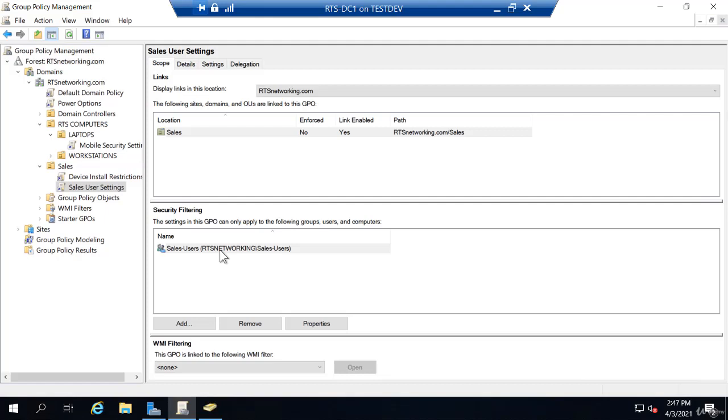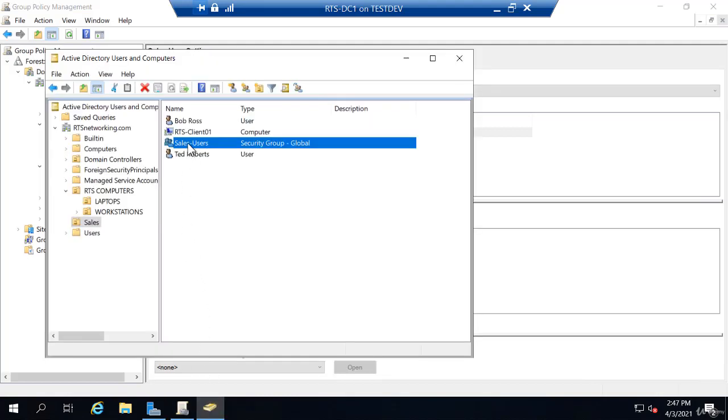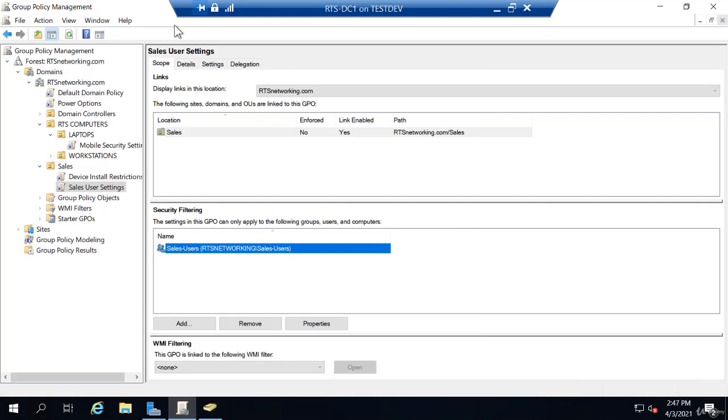But now, you have to be a member of the sales users group, and your user account does have to be under the sales OU. If both things are true, that policy will apply. So in my case, when we look in Active Directory again, Ted Roberts is not a member of this group. Bob Ross is a member. So Bob will have this policy apply, Ted will not. So block inheritance, enforced, and security filtering are our ways to alter the default group policy processing to really customize it to exactly what our needs are.